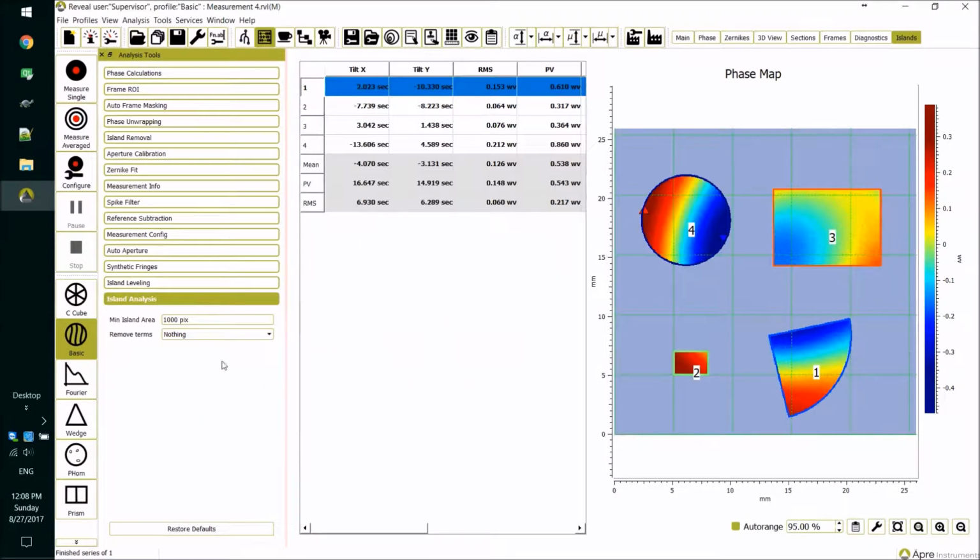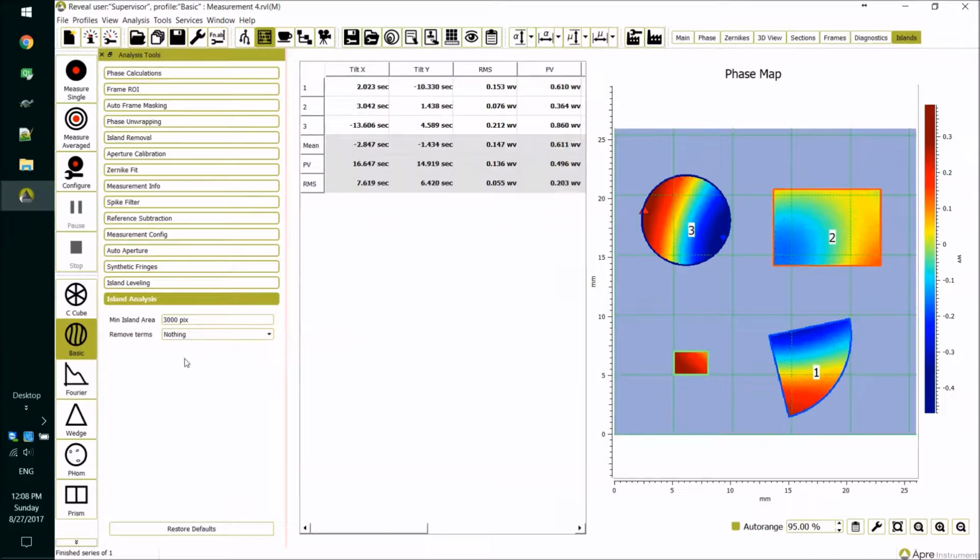Let's now discuss options in the island analysis module. As you can see, there are 2 parameters. The first sets the minimum area of the islands to be processed. I have selected here one area labeled as 2, which is particularly small to illustrate this point. If we change the size of the minimum island area to 3000, which is larger than the area of island number 2, you can see that its label is gone, and the results table has collapsed to 3 lines, meaning this particular island has been excluded from the calculations.